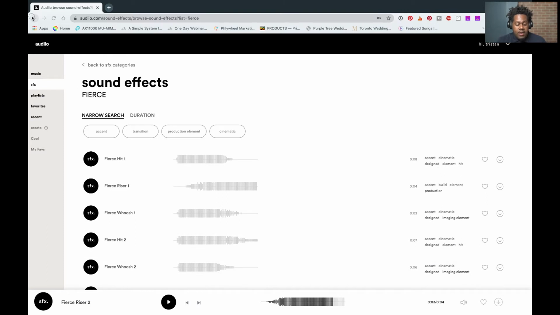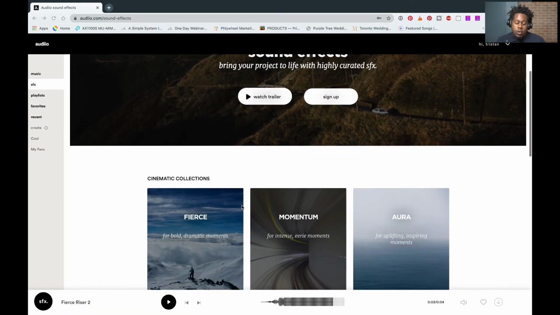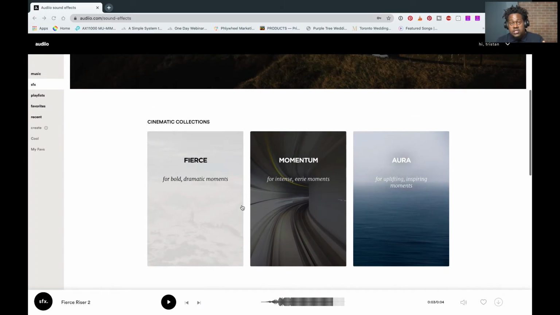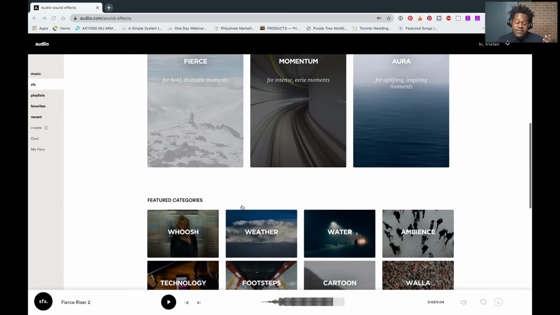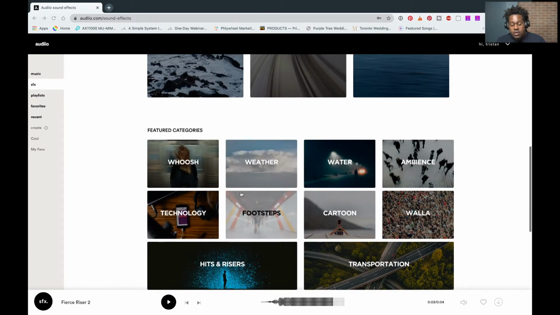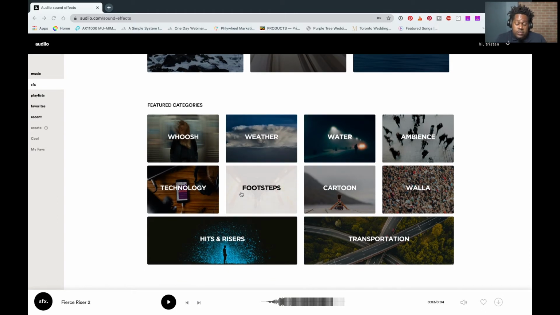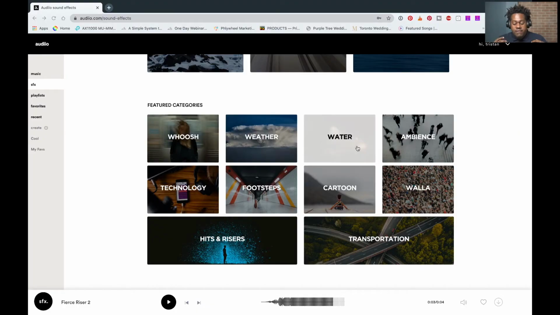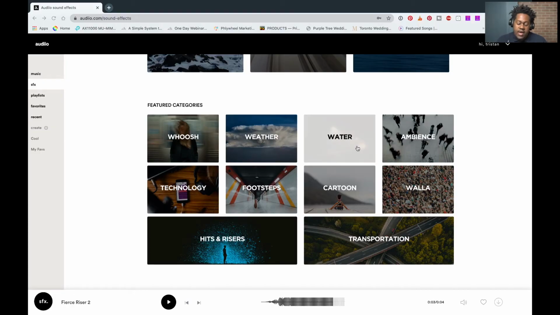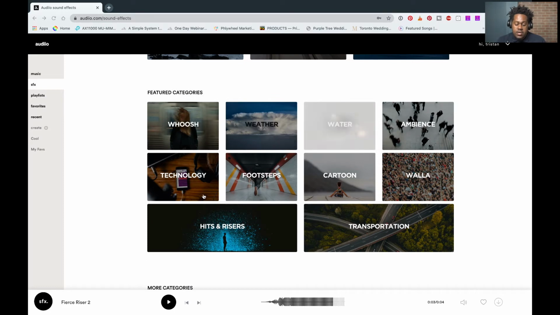Now let's step back for a minute. Remember how I told you there was the cinematic collections, but then there was also the featured categories. Now featured categories, for me, I love this area, because again, it's gonna give you more specific groupings of the sounds. So for instance, if you're looking for water, weather, swoosh, technology, if you're looking for transportation sounds, right? Like you're in a car or cars are passing you. This is really the area that you're gonna stay in and kind of live in.